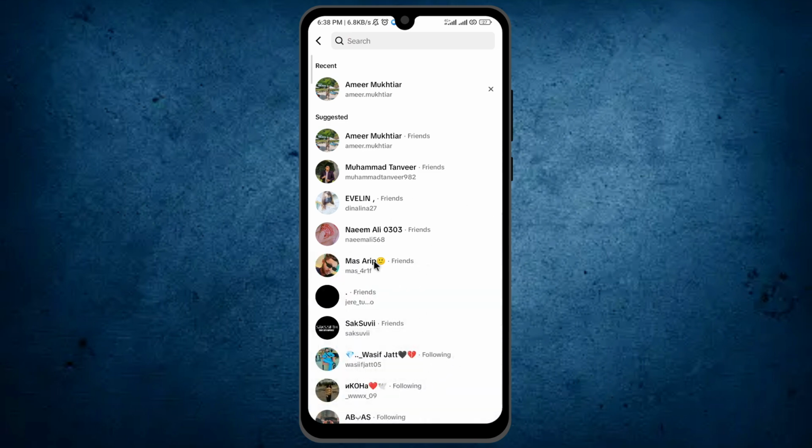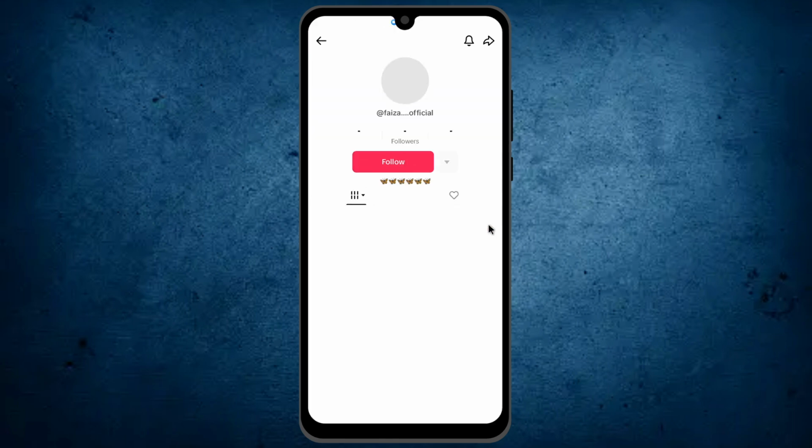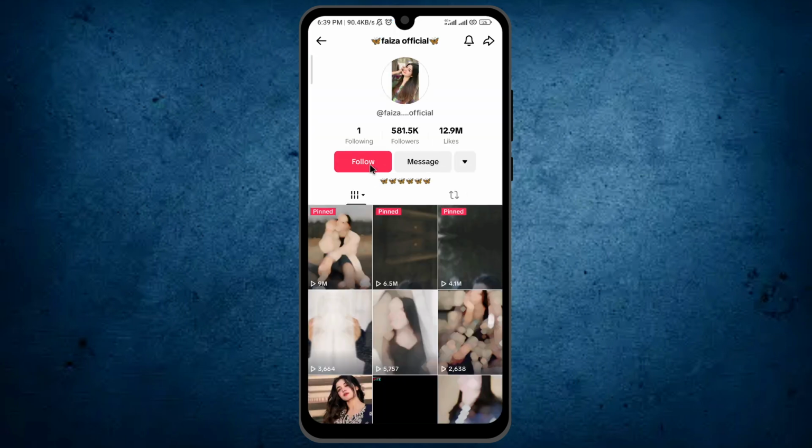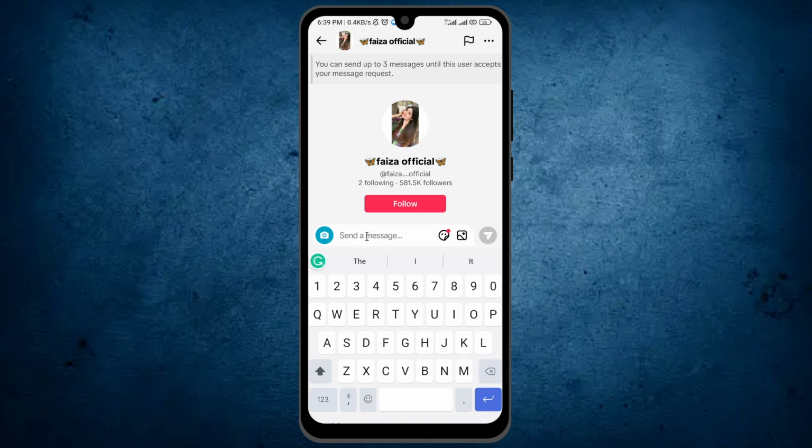The last way is to send a message to a random account. Go back from here. Just for example, I want to send a message to this one. So how can I do it? The process is simple. Tap on the profile icon, and just next to the following icon, you will see the option Message. Tap on it, and you see the inbox has been opened. Now, I only need to tap on it and write a message.